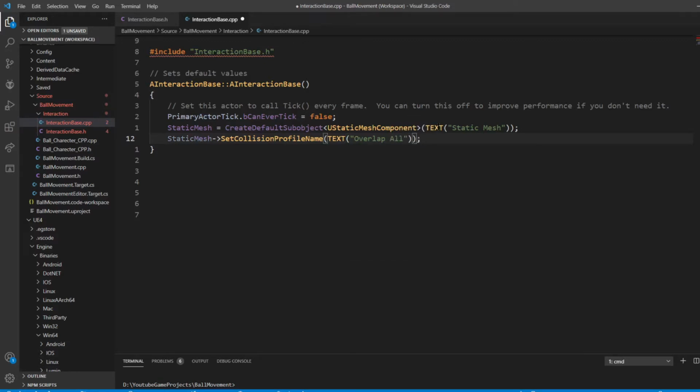And since we're setting it to overlap all, that means our interaction component won't block our ball from going through it, so the ball can just go through the component. And we would want this just so that we can see exactly where the interaction occurs between our two components.